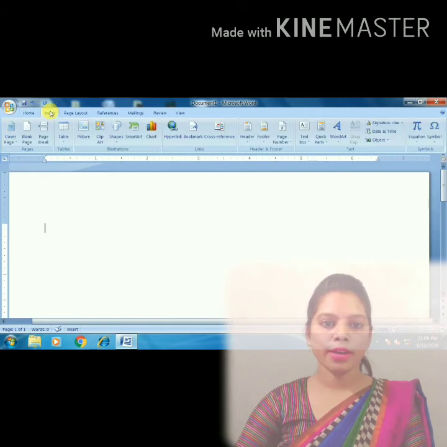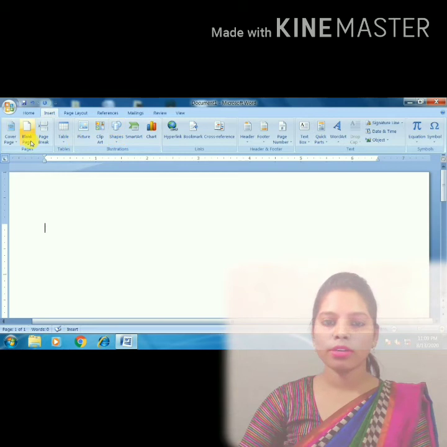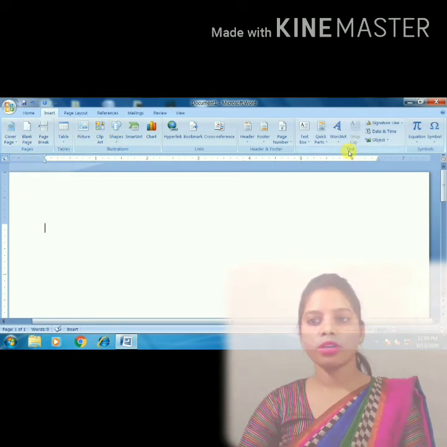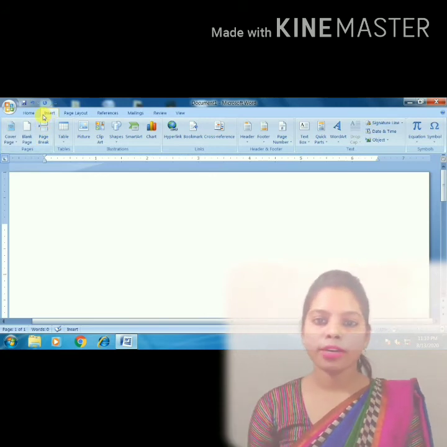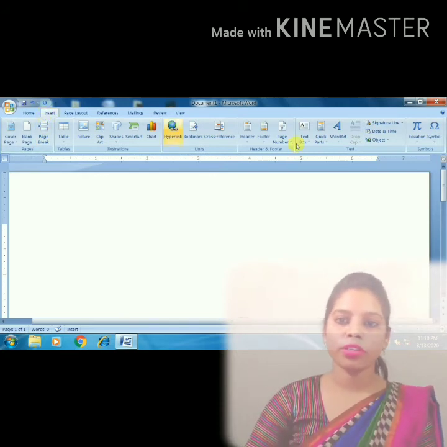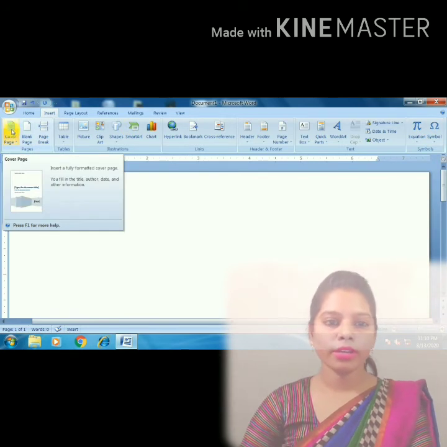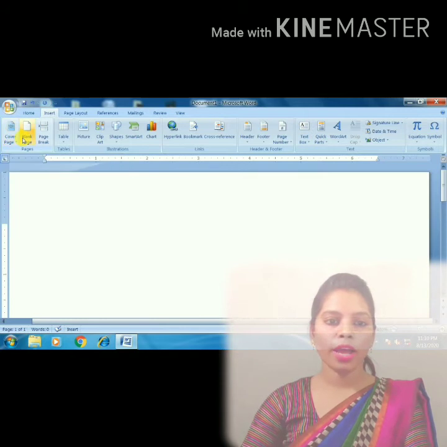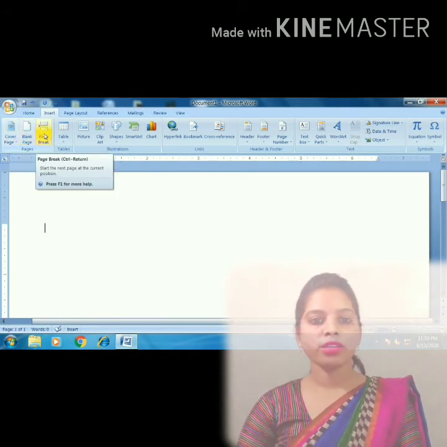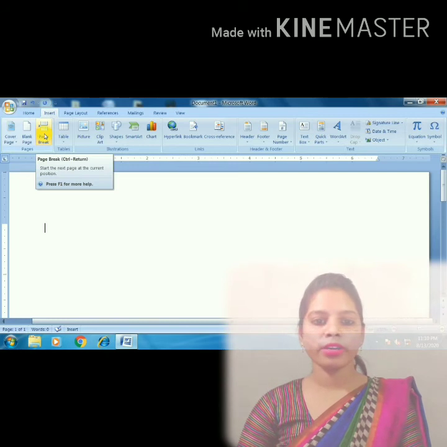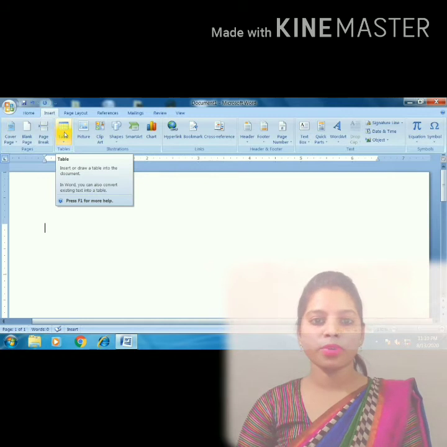So let's see how to insert it. Click on the Insert tab. When we click on the Insert tab, all the items in the Insert tab will show in the ribbon. First of all, let's learn the features of these. Cover page is used to insert a page in cover format. Blank page is used to insert a blank page. Page break is used to start the next page at the current position. By the Table option, we can insert many types of tables.